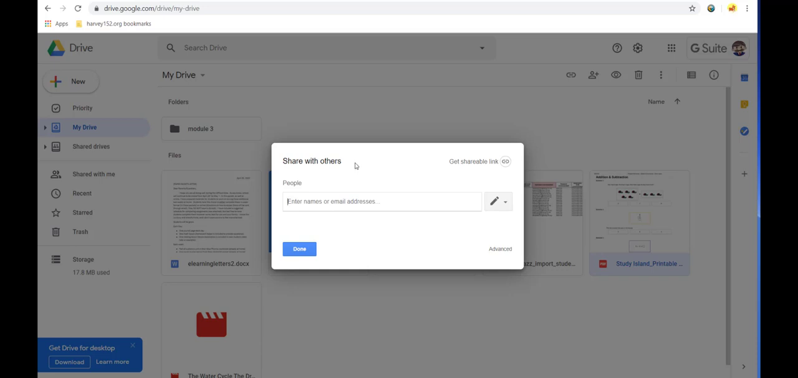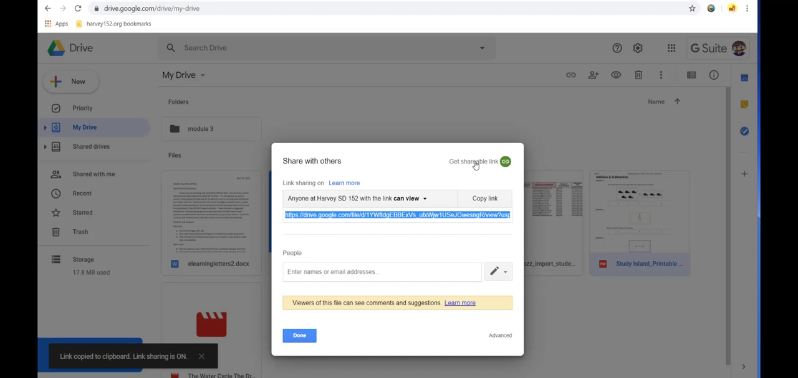We're talking about getting links to files, and to do that, you just click Get Shareable Link. Now, instantly that became green. It turned from gray to green, and now you have a link, right? Once again, you have to set the permissions. The default is that anybody within our domain, anybody with a Harvey 152 email address, can view this file, right? But you can change those permissions.